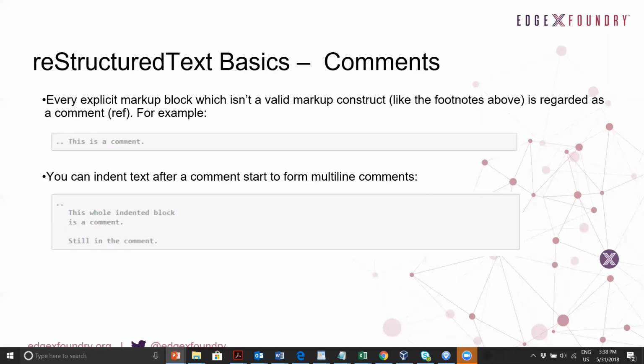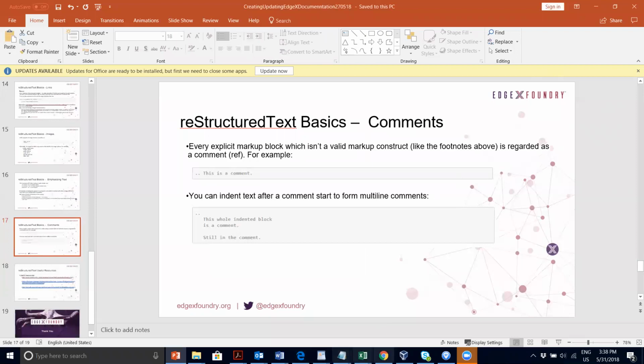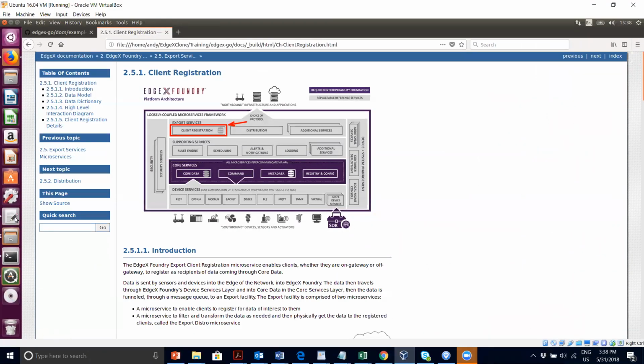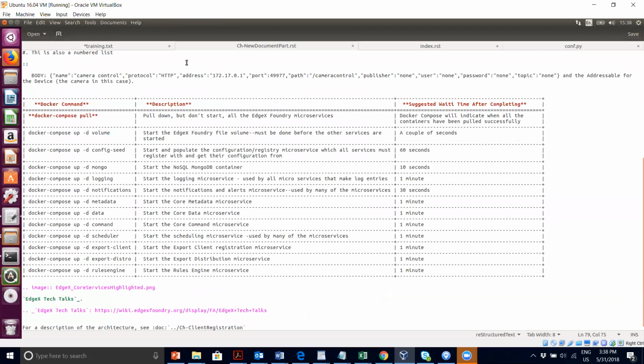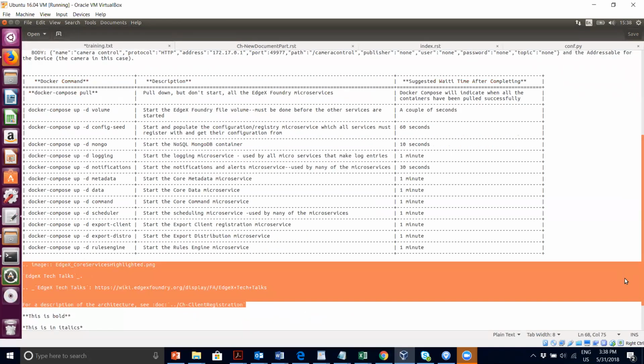And then the final thing that I think you'll need to know to start creating documents and/or updating existing ones is how to add comments, which are obviously not going to be visible when you generate the documents. And it's very easy. Basically, it's two dots and a space for any text that you want to add as a comment. And if you indent the lines below it, they're still included in the comment. So it's really easy. So we'll go back to the VM and we'll show the generation of those final elements and what they look like.